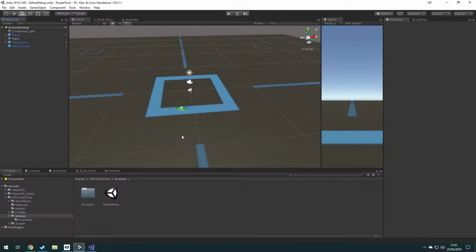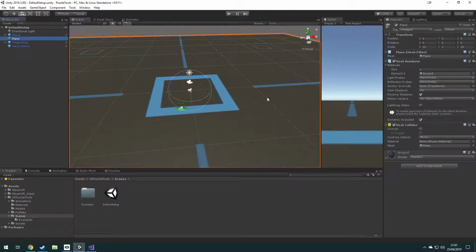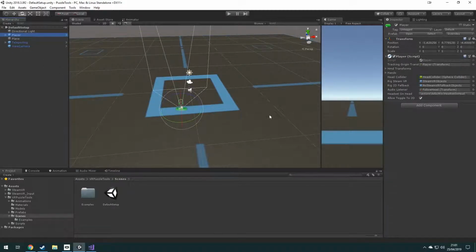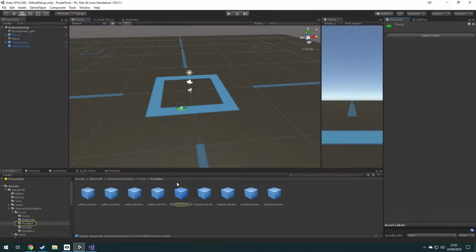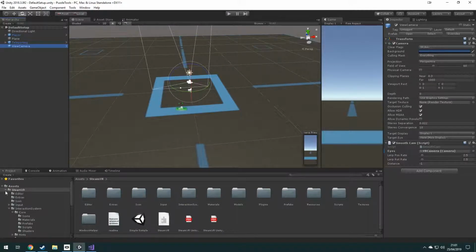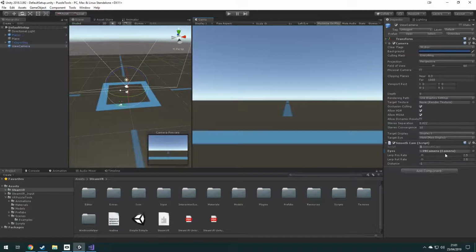So in this default setup scene, I have a plane, which is my floor, which has just got a default layer, and I have my teleporting so I can move around in VR. I have my player, which is the Steam VR player. So you can see here it's the player within the Interaction Systems core folder. And then I have this extra camera which allows me to record better videos using a smooth camera, which is included inside this package.